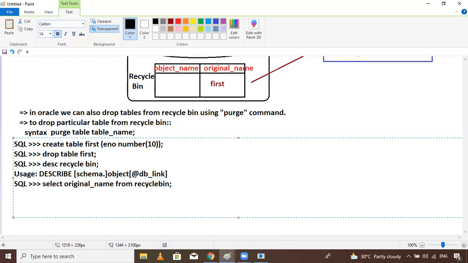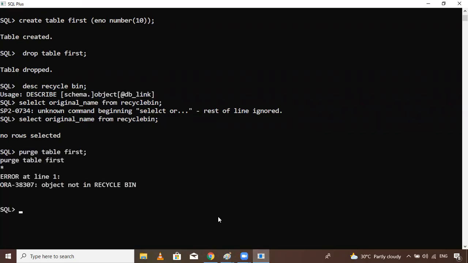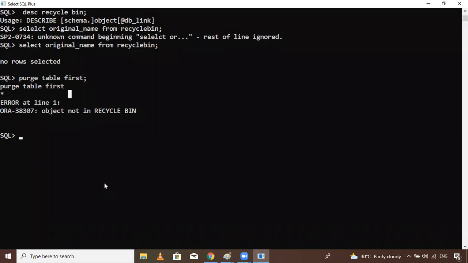After that, I am performing SQL purge table first. Now let's try. Recycle object not in recycle bin. Purge table first. It's saying the purge table is not there in my database, guys.